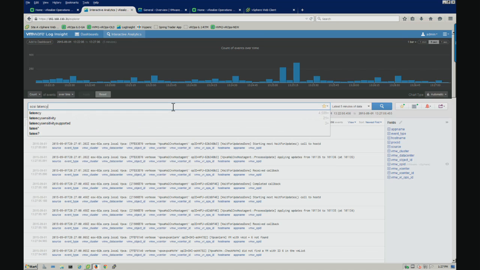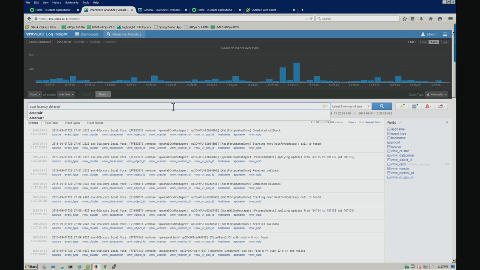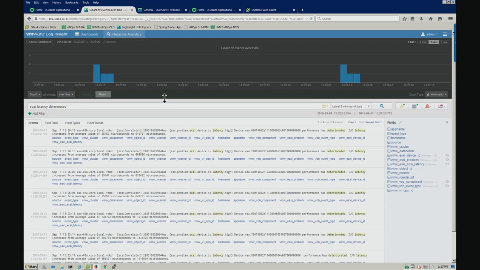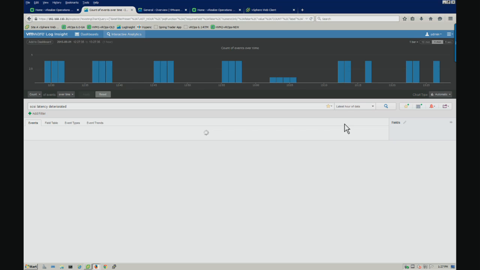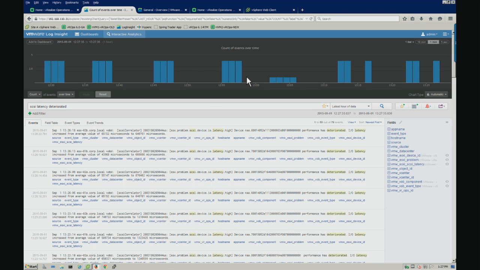SCSI latency. So for those of you who start to use this, you'll start to memorize some of these terms that you see often in the messages, right? So you can see I'm actually experiencing latency even in the last 5 minutes. But then I can go back and say, well, what about in the last hour? Oh, look at that. I have these intermittent periods of SCSI latency, right?